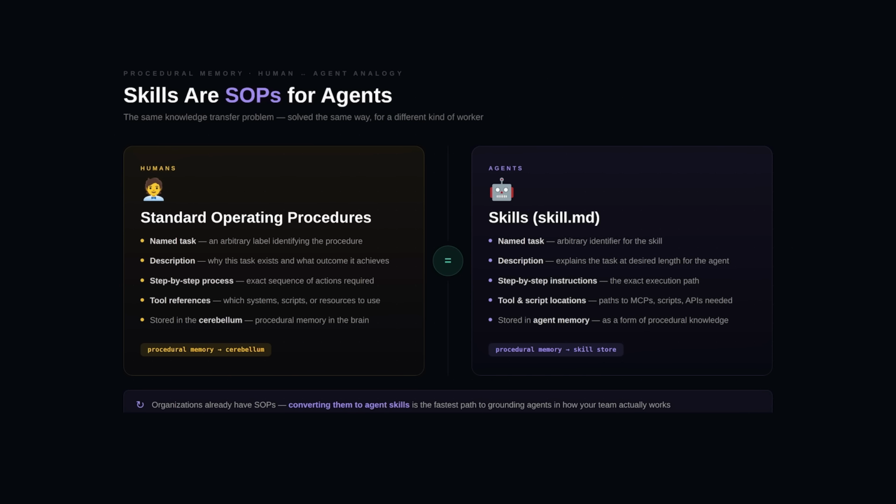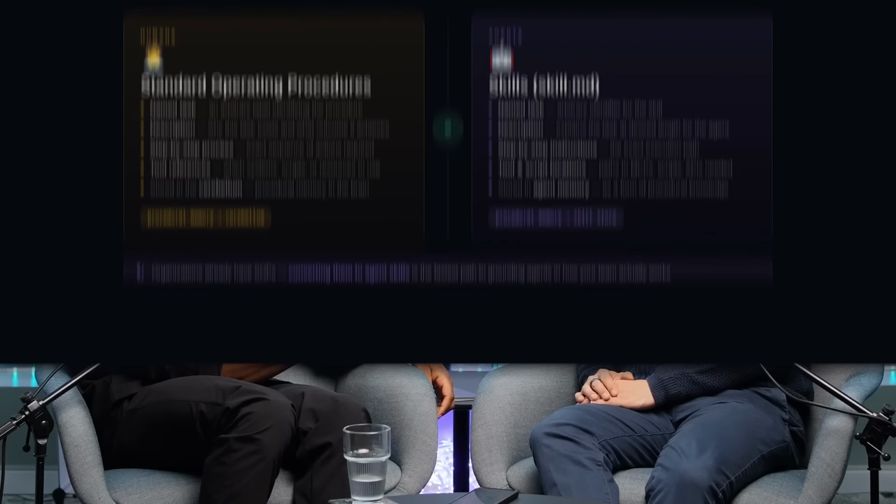Skills are SOPs for agents, right? It's just a way of telling an agent, there is a task, and I'm going to give an arbitrary name to the task. Then I'm going to describe the task in a certain length. Then I'm going to give you step-by-step instructions and maybe the locations of tools and scripts or MCPs that allow you to achieve the outcome that we want from this task execution. And that's what skills are.